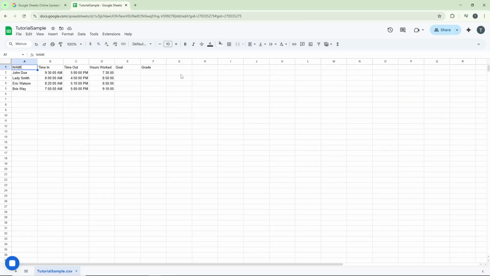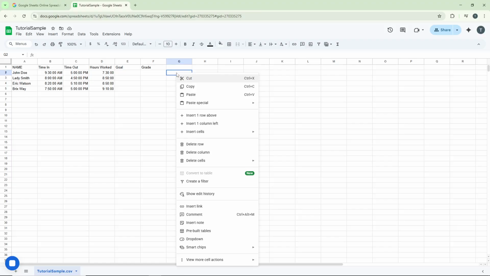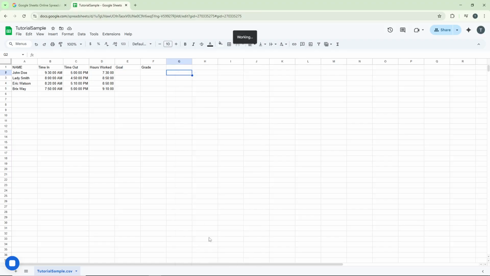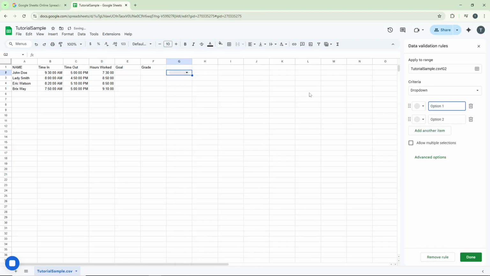Now find the cell where you want to add your yes or no dropdown. Right-click on that cell, and from the menu that appears, select dropdown. This is the key feature that will transform a regular cell into one with predefined options that users can select from.